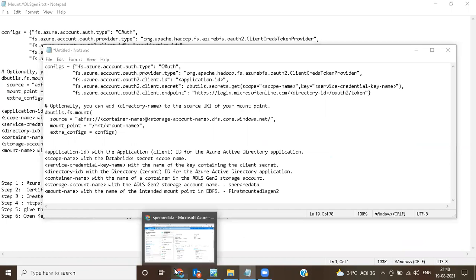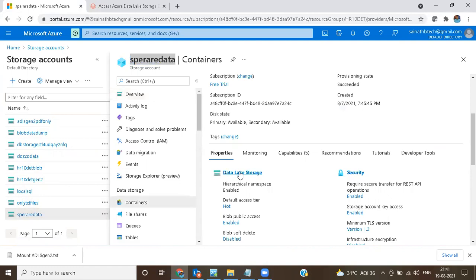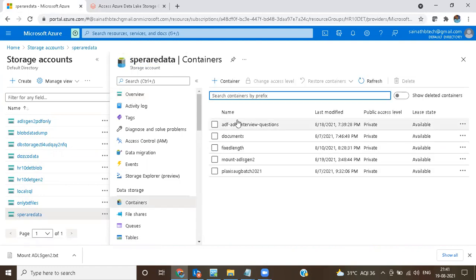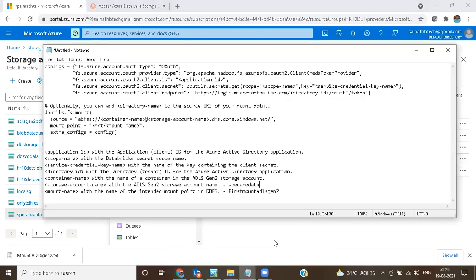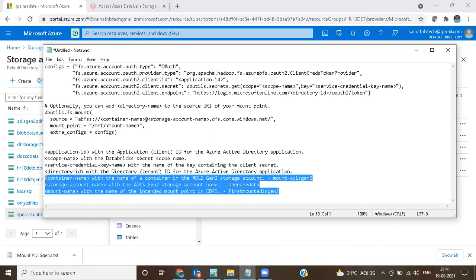The next thing is, on which container. Inside this particular storage, I have multiple containers. Out of all these containers, I have a container called mount ADLSGen2. I'll copy this particular location, go back to my notepad, and this is my container name. Against the container name, I place this particular container name. Now I know my mount name, storage account, and container name. I need directory ID, service credential key name, scope name, and application ID.